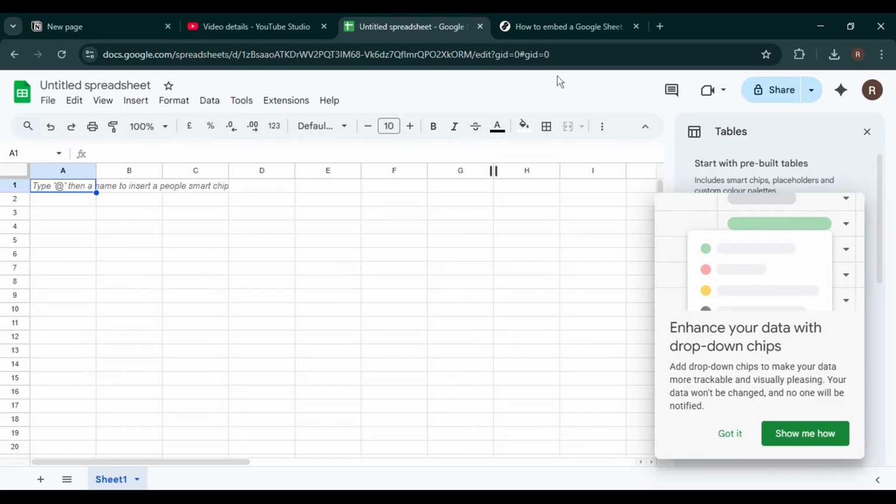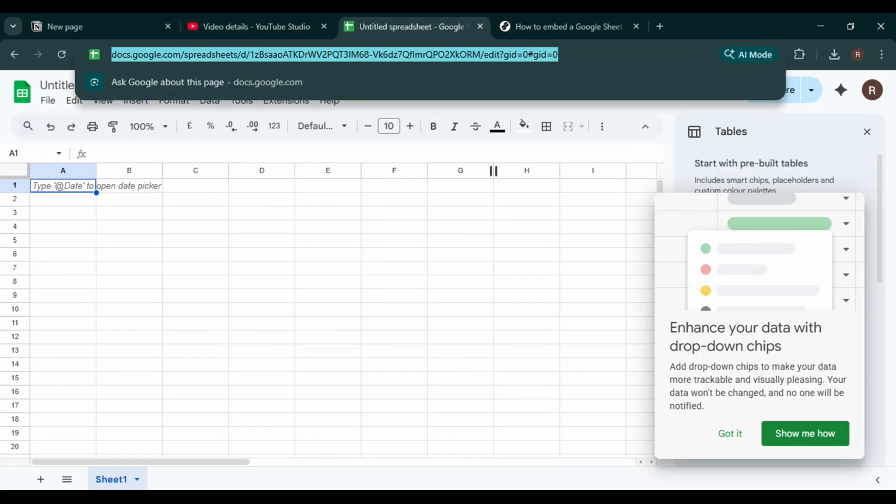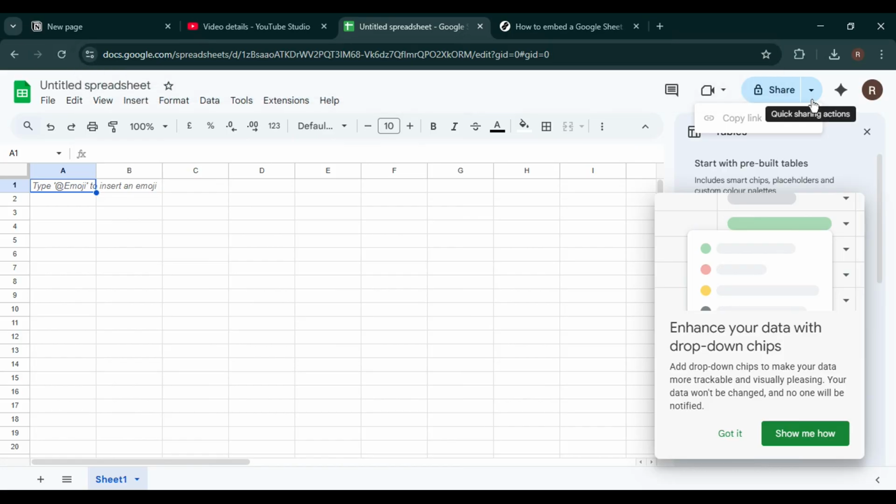First, open your Google Sheet. This can be an existing spreadsheet or a brand new one. Once the sheet is open, look up at your browser's address bar. What you want to do here is copy the full URL of the Google Sheet. Make sure the sharing settings on this sheet allow access for the people who will view it in Notion. Typically, setting it to anyone with the link as a viewer works best. Once the link is copied, we're done on the Google Sheet side for now.